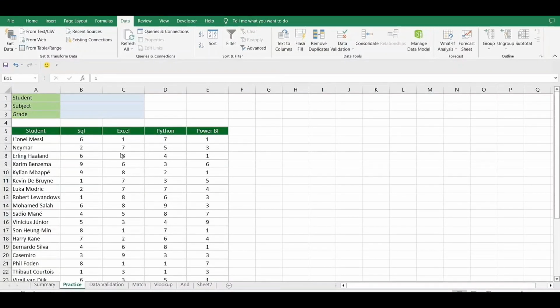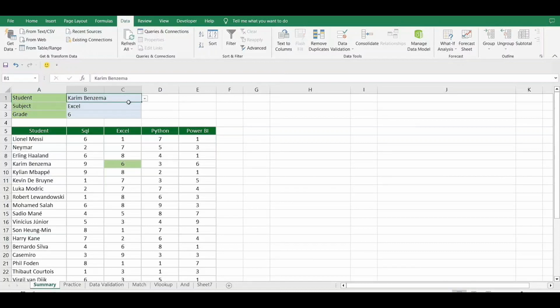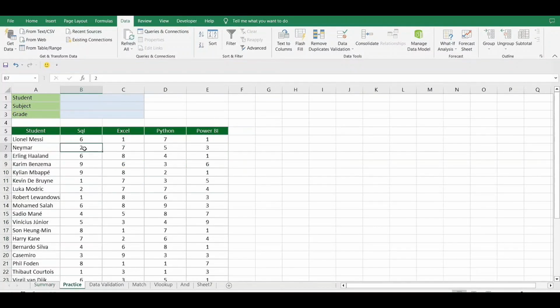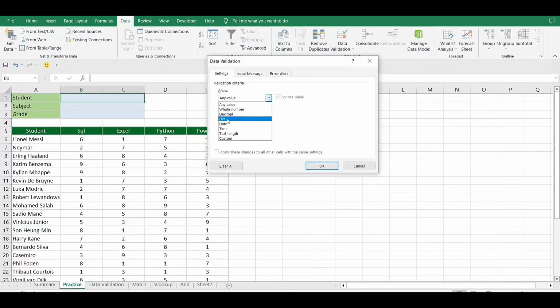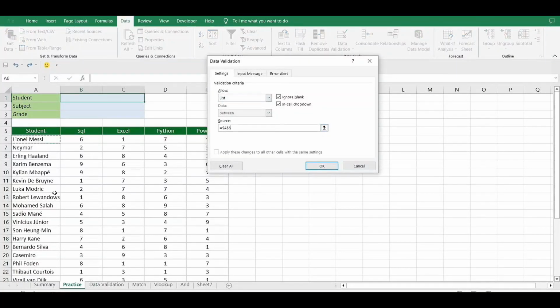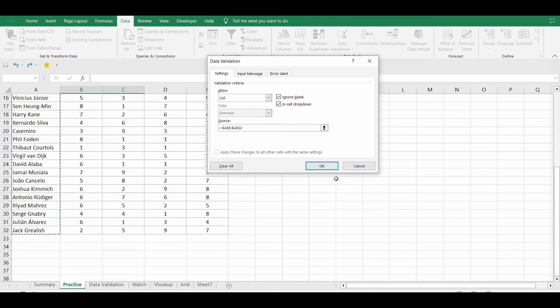First, we need to create a drop-down list like this for student and subject. Here in subject. This is called data validation. It's not too difficult to create this list. Please follow my instructions. Select cell B1. Choose Data. And choose Data Validation. Click on List. And select the range of data. Click OK.